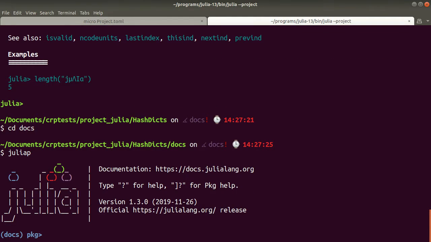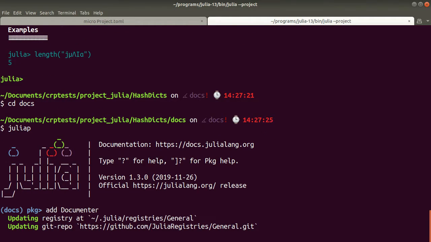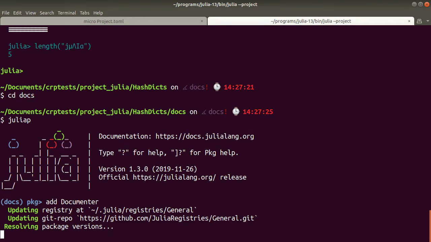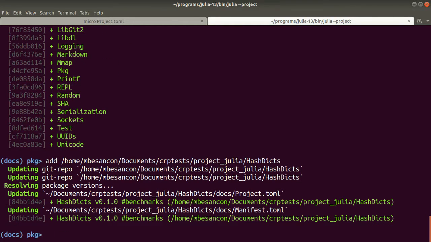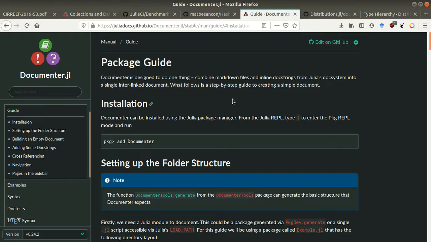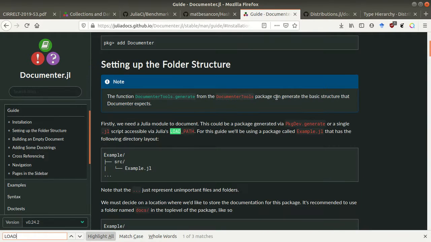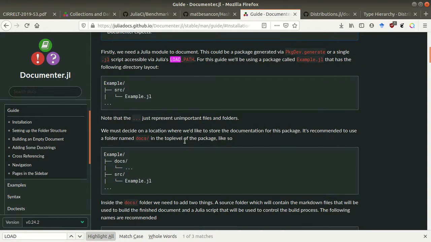So we are in the docs project, and we are gonna add Documenter to generate our documentation. And we will also add Hashtags, the Hashtags project itself. We could do that, or as Documenter mentions, you can also use the load path trick. So add something to your load path, which is a global variable you have in Julia.